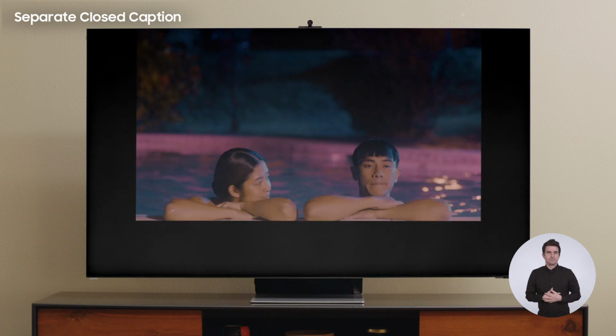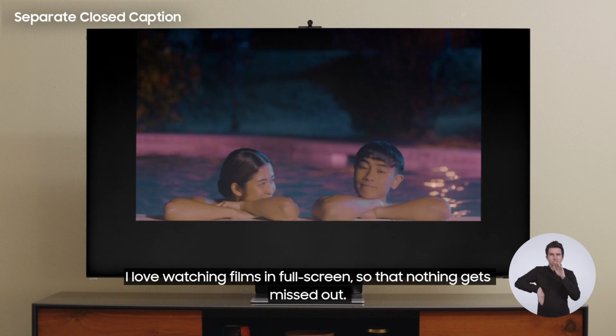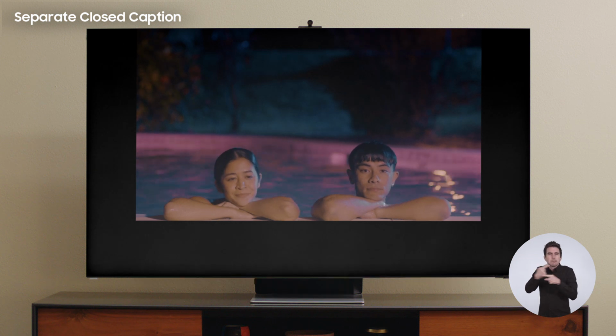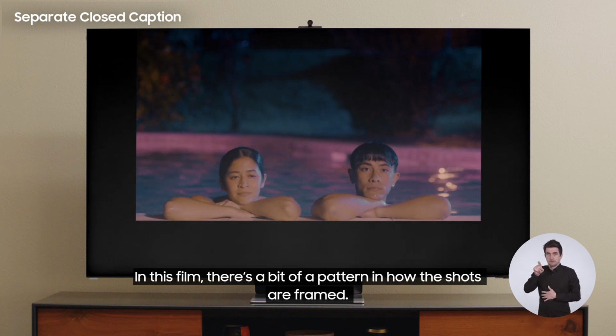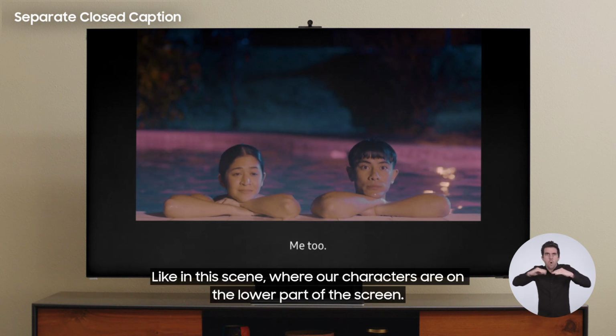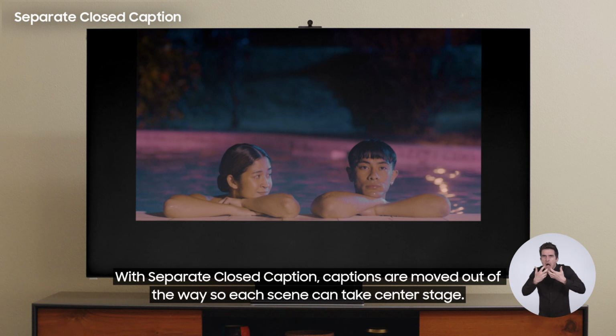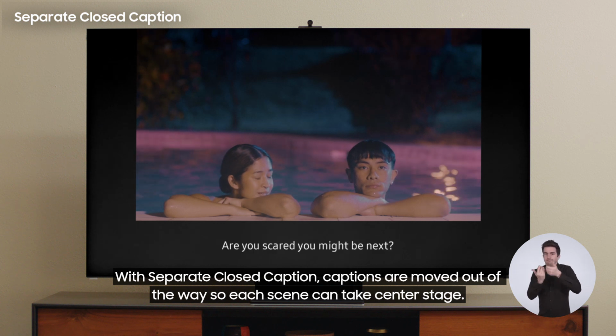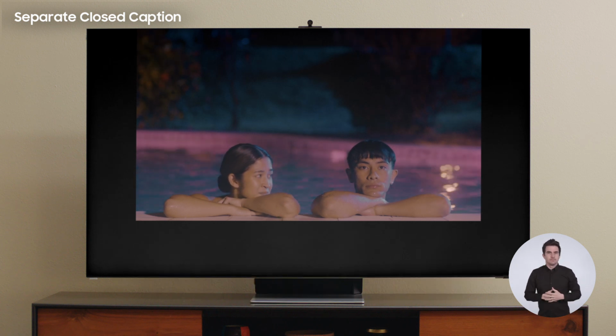Let's see it in action. I love watching films in full screen so that nothing gets missed out. In this film, there's a bit of a pattern in how the shots are framed, like in this scene where our characters are on the lower part of the screen. With Separate Closed Caption, captions are moved out of the way so each scene can take center stage.